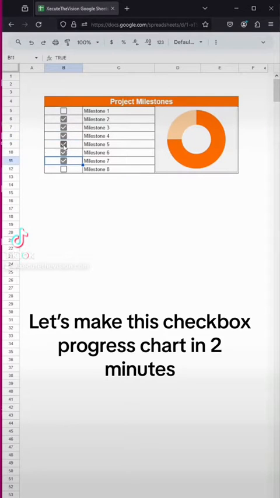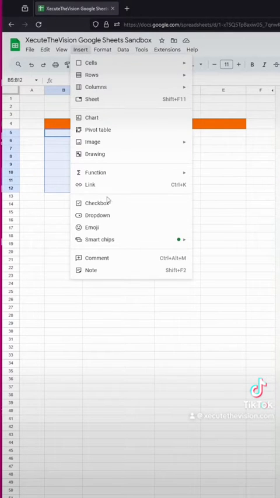Make this checkbox progress chart in 2 minutes. Every time you check a box, your chart is going to update. First, we need to go up to Insert Checkbox.